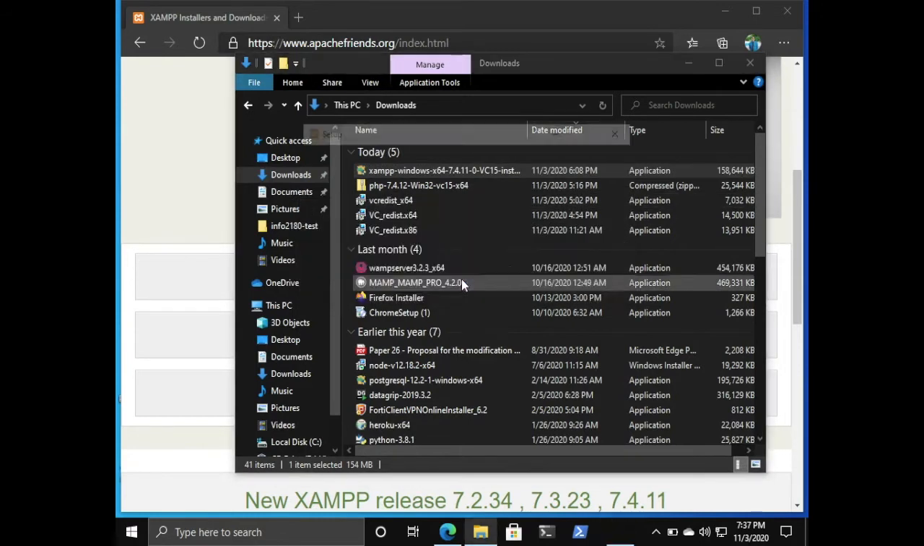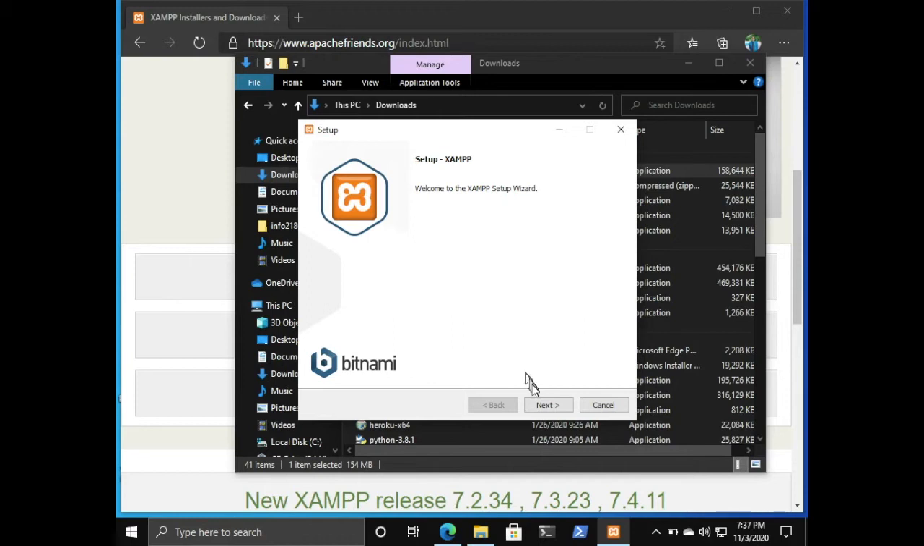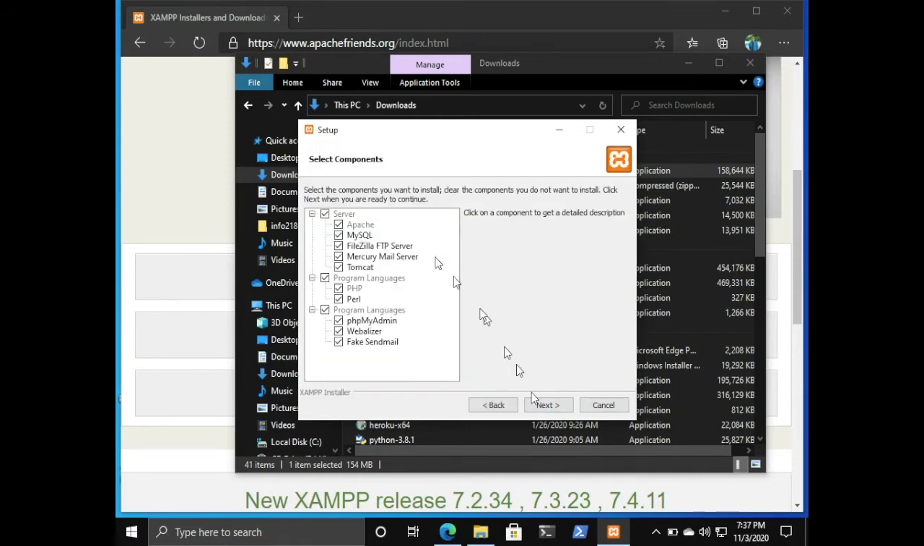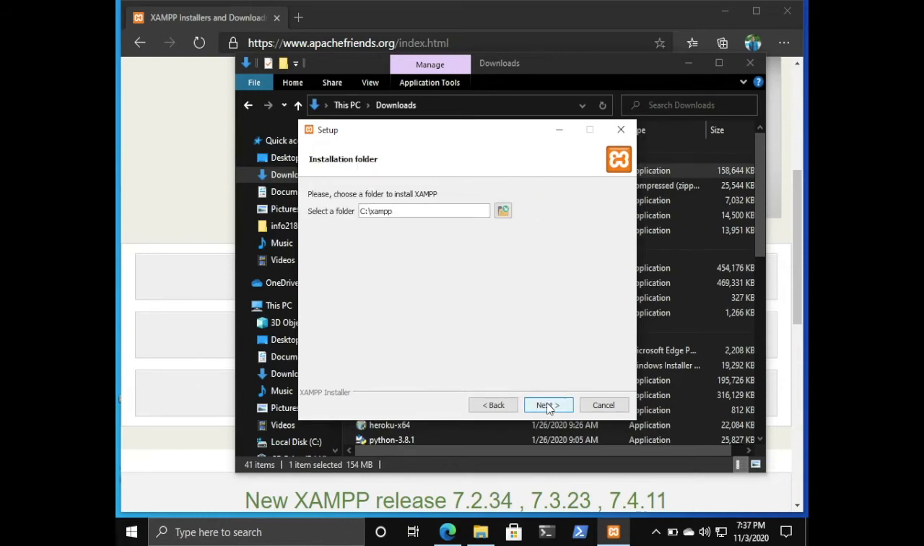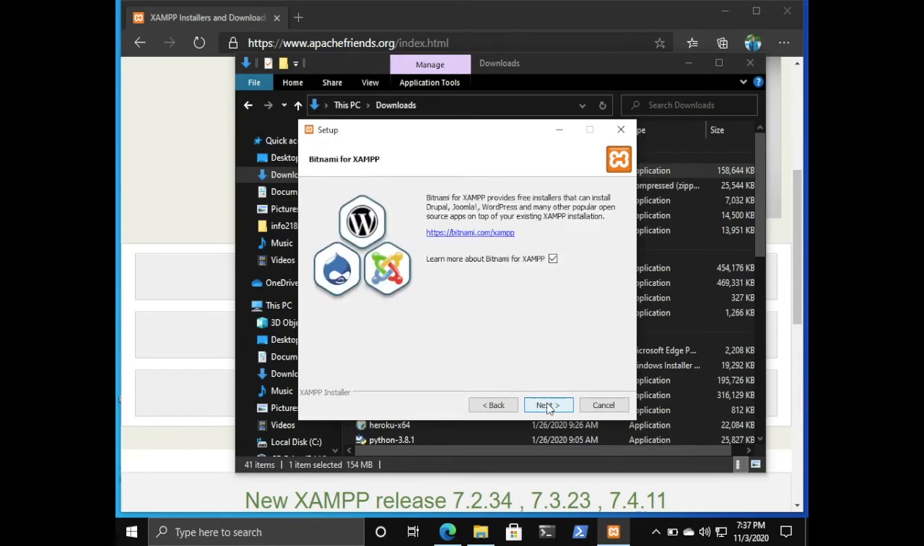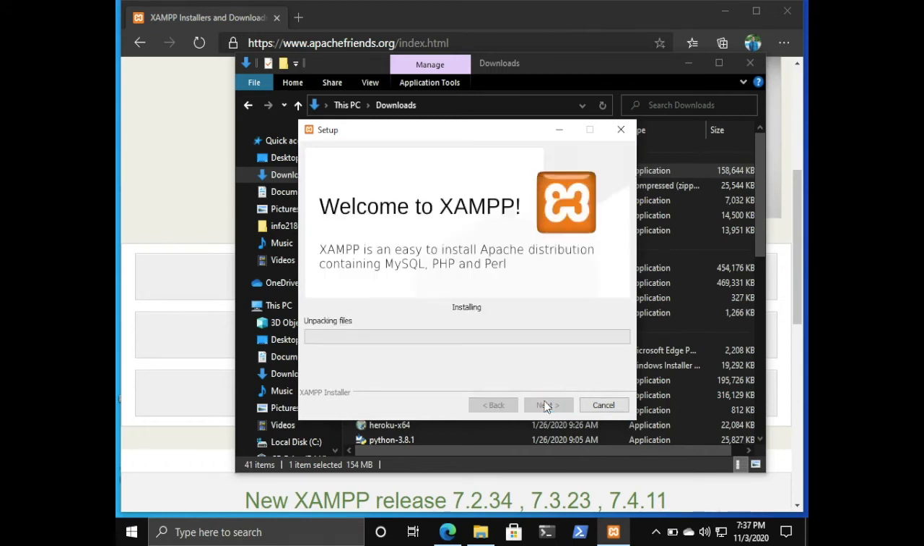The first screen, we're going to click Next. And here we only need Apache, MySQL, and PHPMyAdmin. So for the other items, we can actually uncheck those. We'll leave the default location on our C drive. And here we don't necessarily need to learn more about it, so we'll continue and let's watch it install.